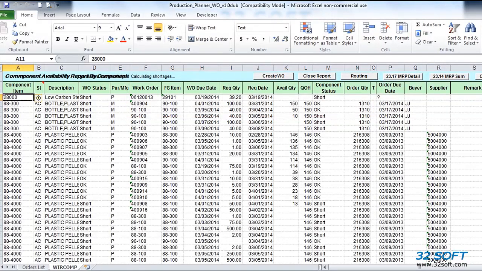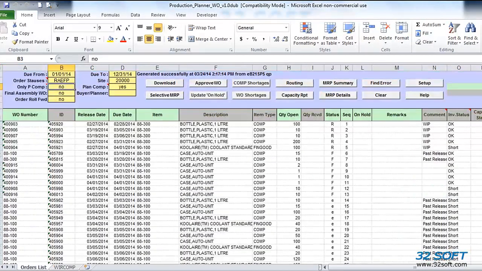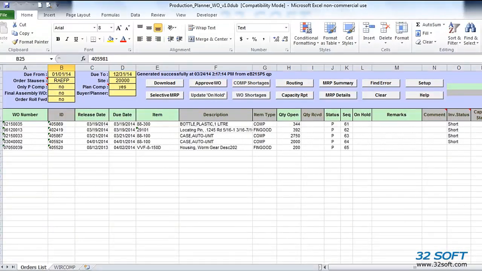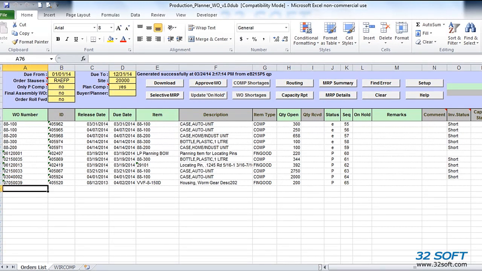In addition to checking stock availability for existing work orders, Work Order Production Planner also allows us to verify stock availability for new or simulation work orders. To add a simulation work order to a what-if scenario, we need to just specify due date, item number, quantity, and optionally, sequence. Let's go ahead and add an item.